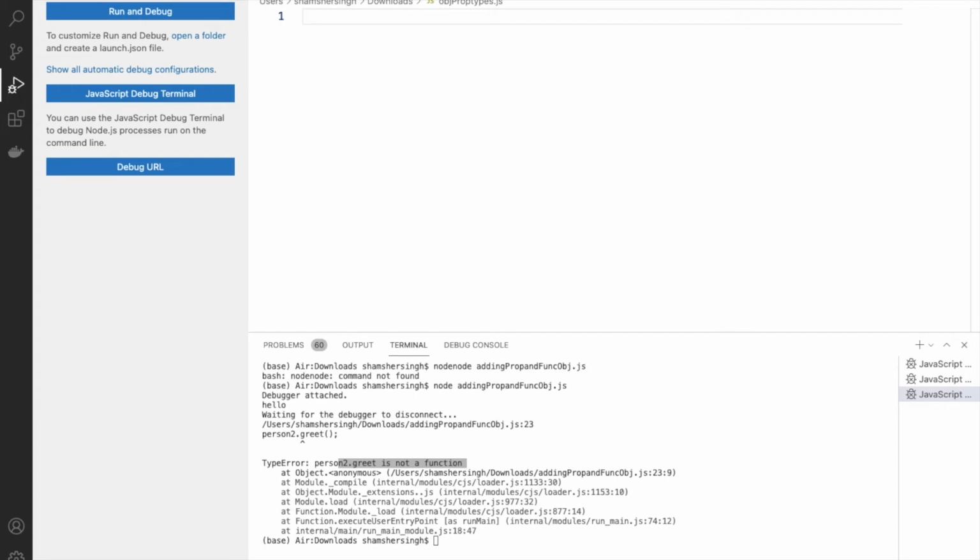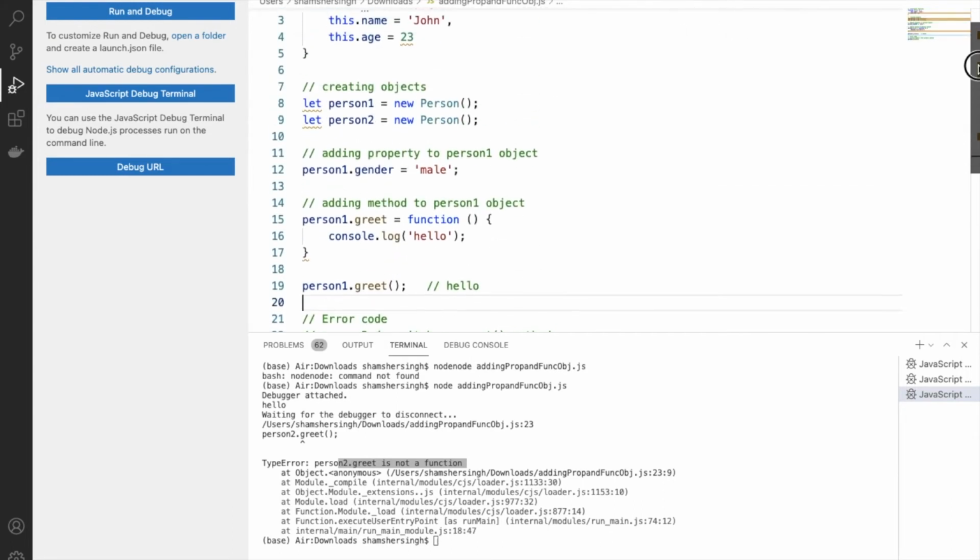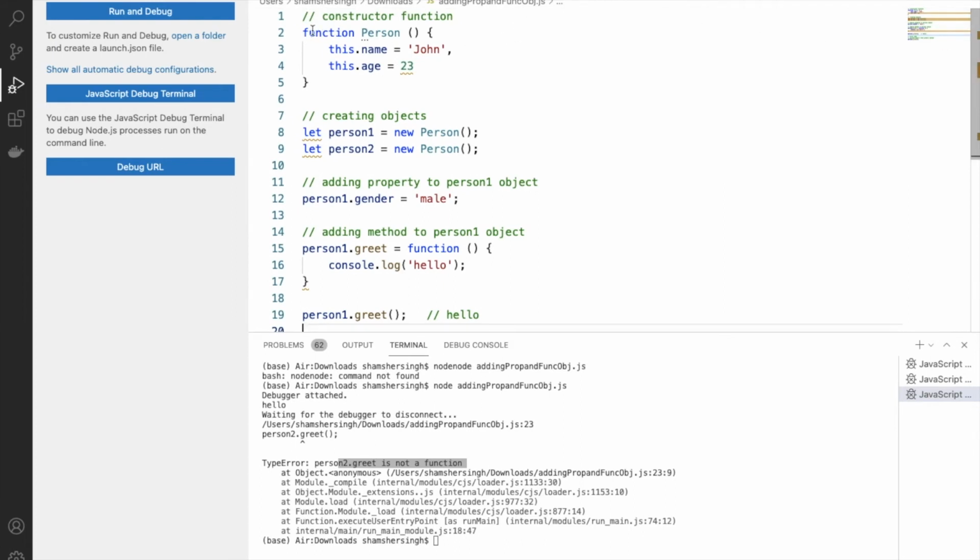For that, we are going to use a function. Let me copy this function from my previous example, so it will be much easier for me to explain. Let me copy this function, and paste the same here.